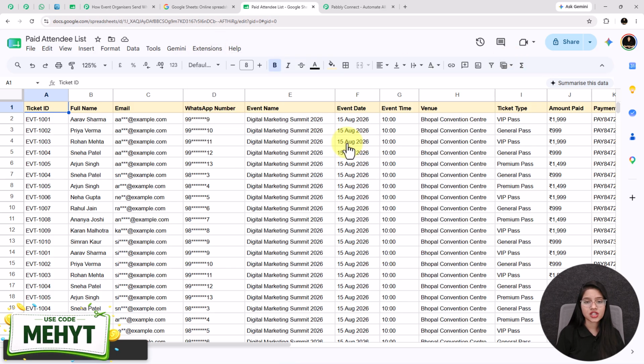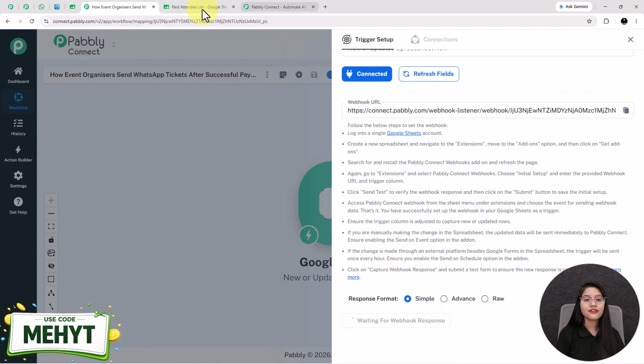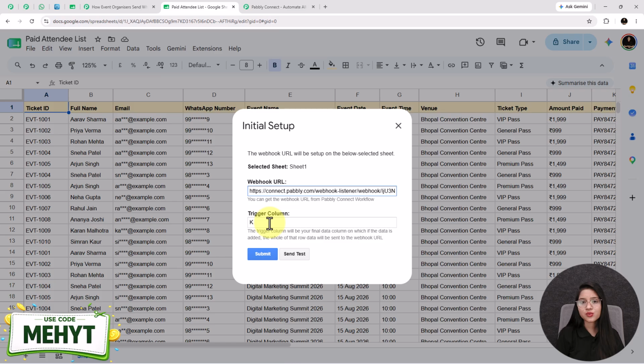After that, click on this initial setup button. See, I have already created one connection before, so at first I am removing the previous webhook URL, and now I am going to paste the new webhook URL in this field that I have copied from the workflow. After pasting the webhook URL, next one is the trigger column.